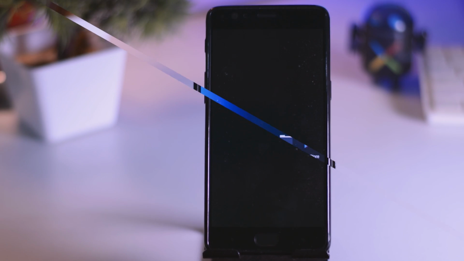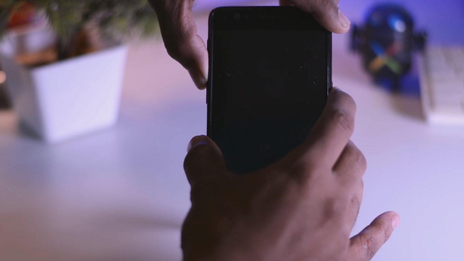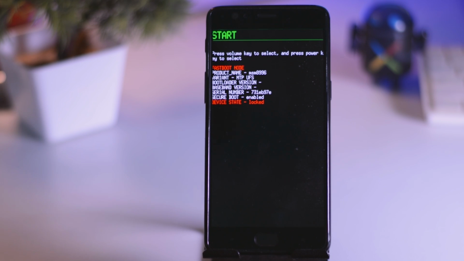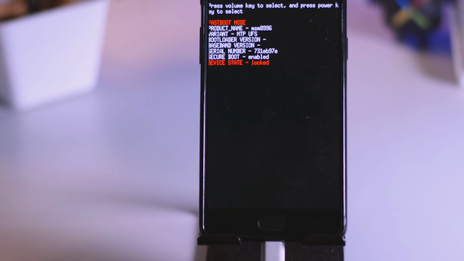Now switch off your device and boot into Fastboot mode by holding the volume up plus power button for a few seconds until you see this screen. Now you have successfully booted your device into Fastboot mode. Now connect your device with the PC via USB cable.